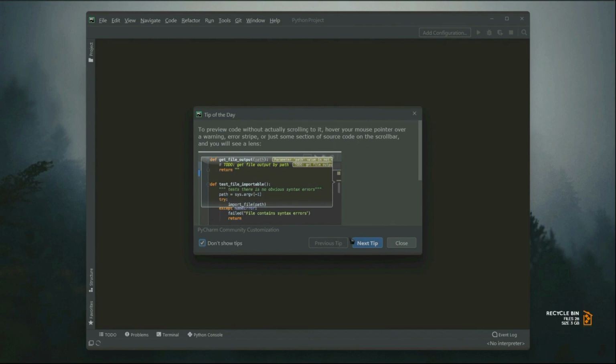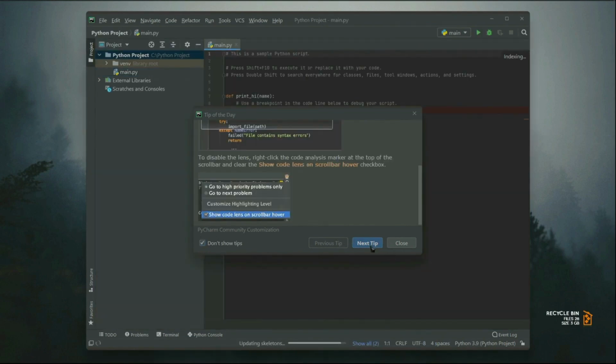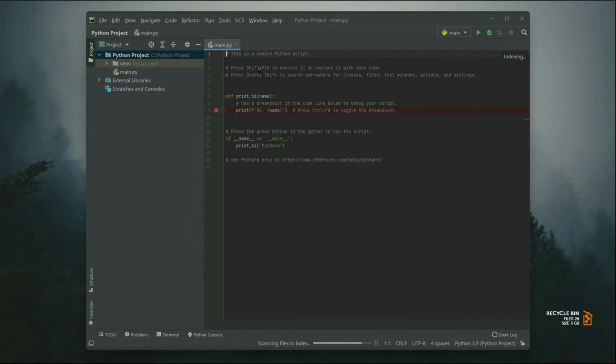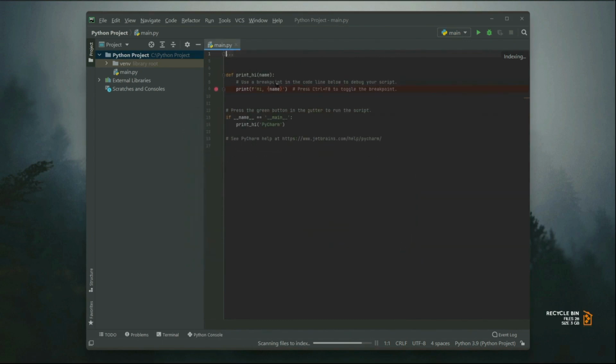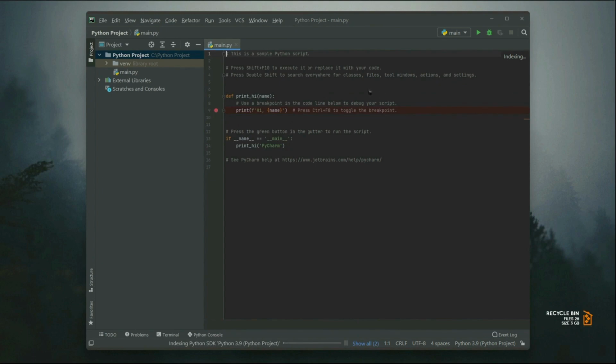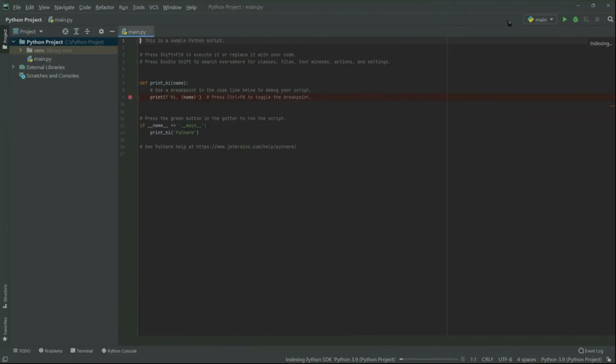So I don't want that, because I really don't learn that. So yeah, leave that be, and I just close that. And then you can see some sample code. So let's maximize the tab, and then you can see the user interface of an IDE, that is PyCharm in here.